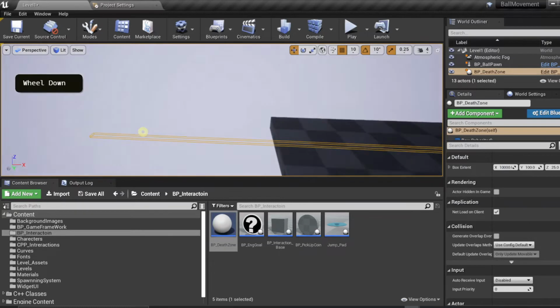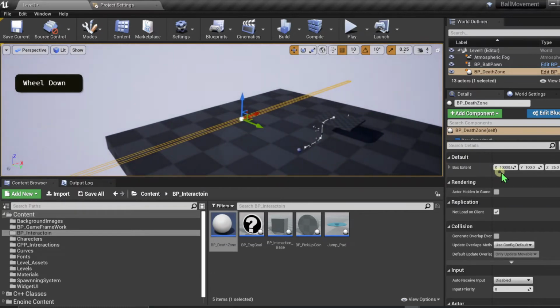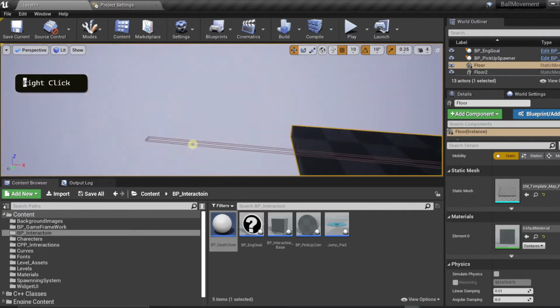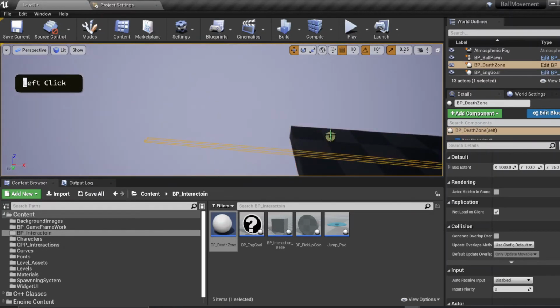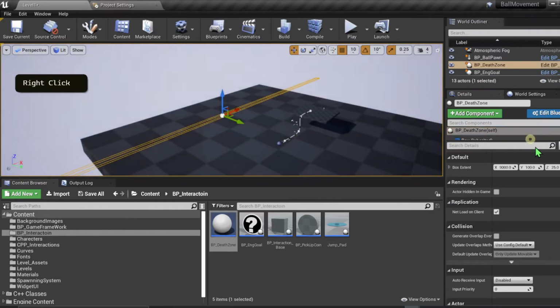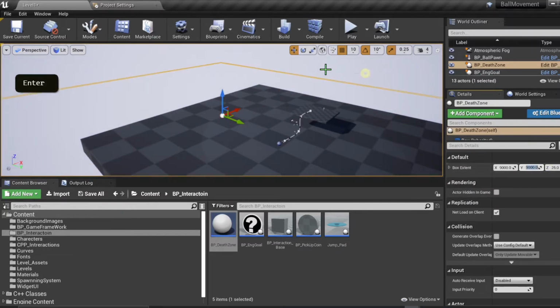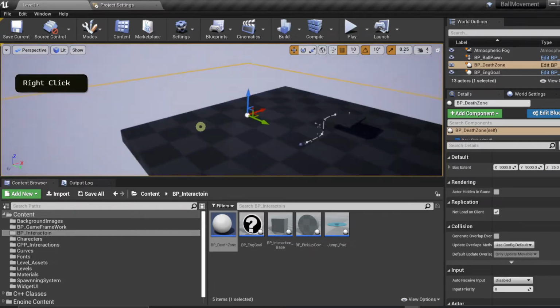Which I think is a bit much, so I'm going to make this 9,000, which is pretty much covering the whole space. I'm going to make this 9,000 as well for the y-axis. So we notice it's covering the whole space.